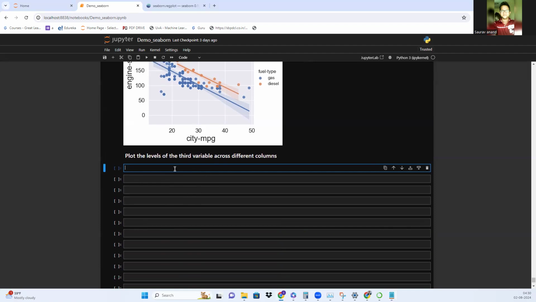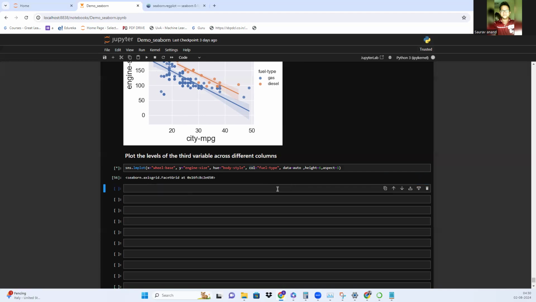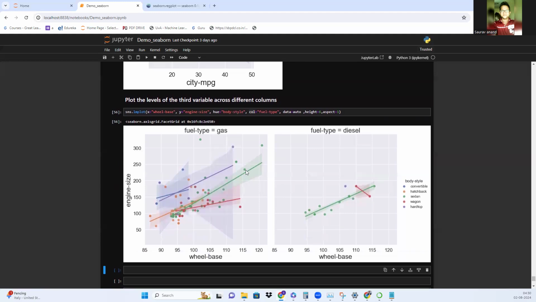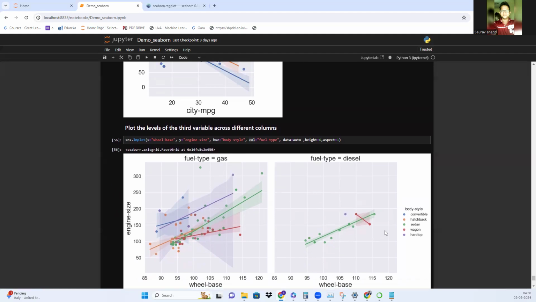Let's use this code. Here I'm using the col parameter. For every fuel type value, it's going to create a different diagram. Let me run this code. We can see here fuel type gas and fuel type diesel. So it has created a separate diagram. And here I have used hue also. Hue shows all the lines for the different values of the body style. So we can use hue and col together.